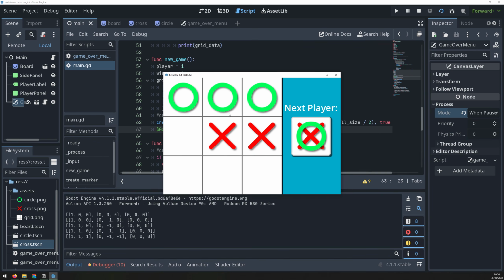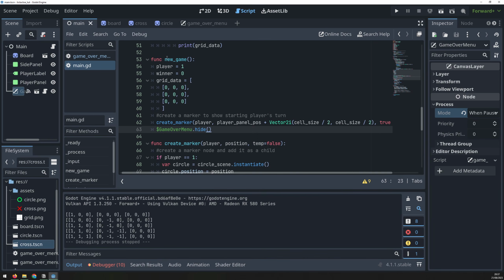The game, however, hasn't reset. So that's the next stage. What we need to do inside this new game function now is actually use it not only as a way of setting up the game initially, but actually of resetting the game. So we want to basically reset all of the variables inside here now.